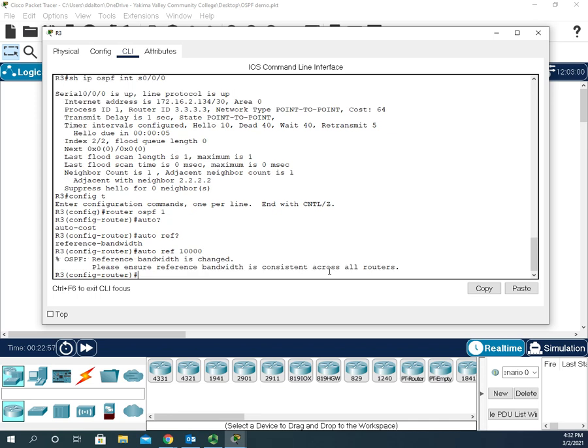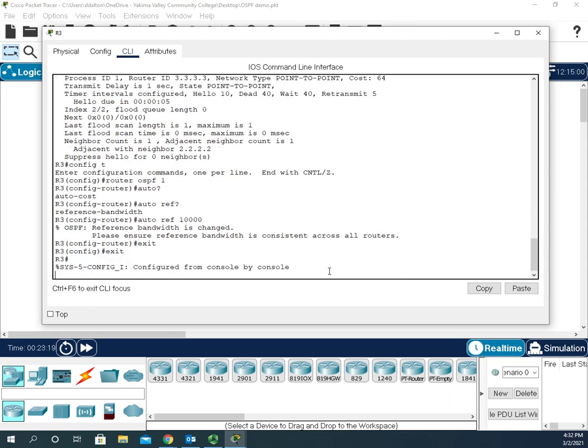Now, notice the warning. Reference bandwidth is changed. Please ensure reference bandwidth is consistent across all routers. That's an important point. Because I changed the reference bandwidth here, I haven't changed it on the others yet, which means this one is going to calculate cost differently than everybody else. And that's going to lead to some really funky routing issues. But to see for sure that it worked, let's go ahead and exit out.